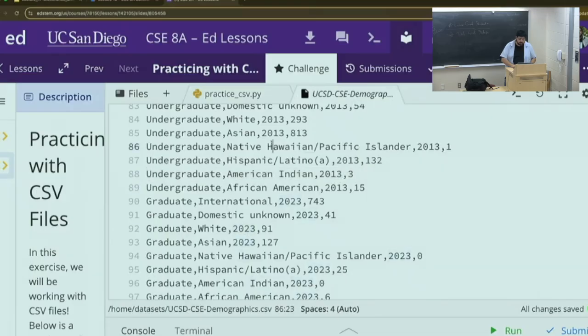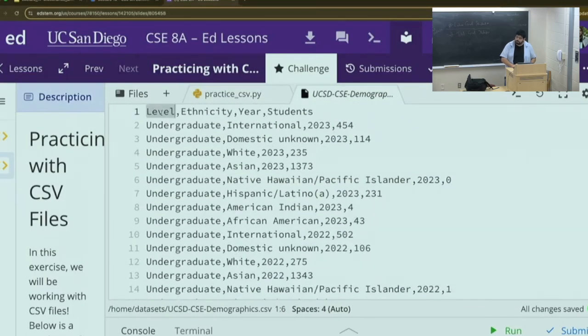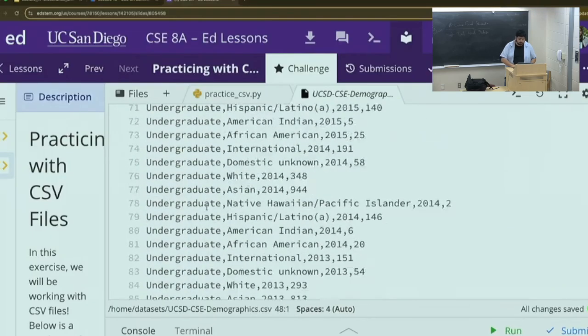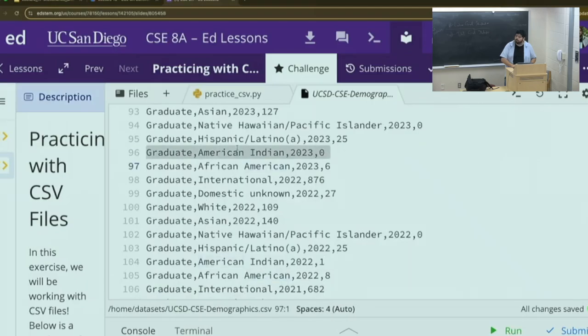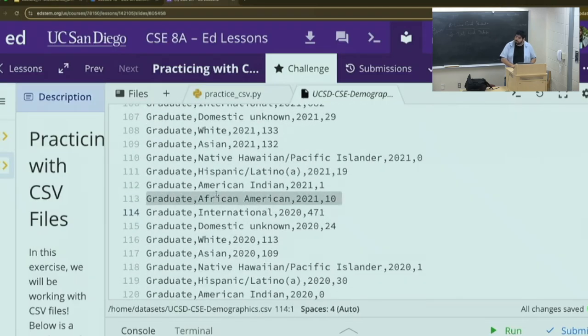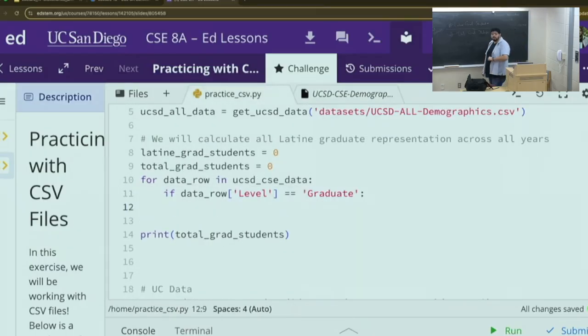What this is doing now is it goes through every single line, right? This line, this line, this line, all the lines, and it checks to see the level. What is the level in this row? Undergraduate. What's the level in this row? Undergraduate. What's the level in this row? Graduate. What's the level in this row? Graduate. Graduate, right? So we only want to add if we're seeing graduate.